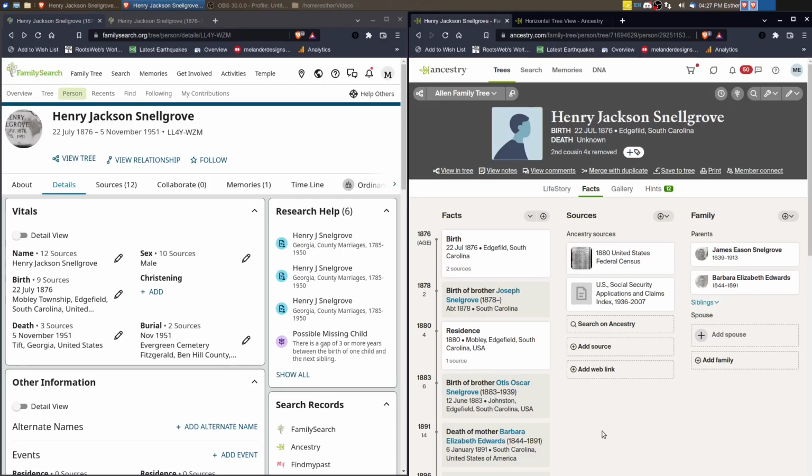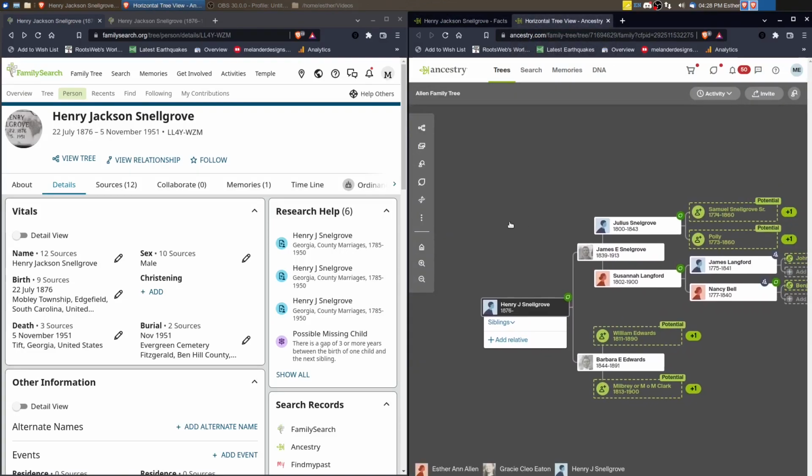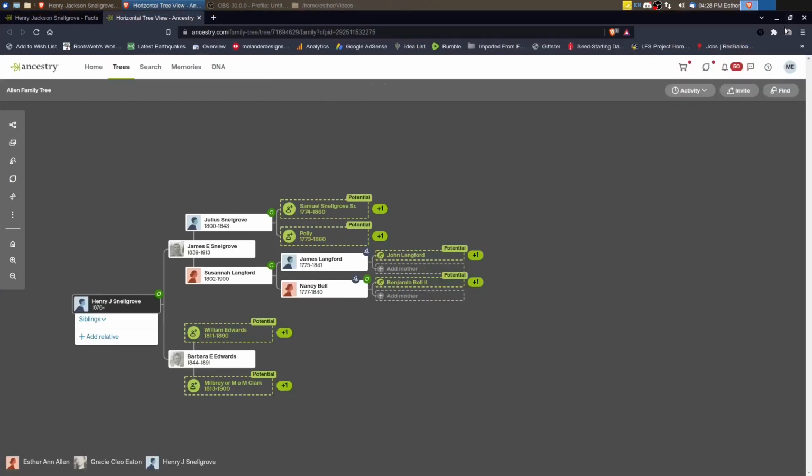But currently, I'm working on the Langford family, which eventually got me to this Henry Jackson Snelgrove. And you can see here on the screen that I've got them side by side in Ancestry and FamilySearch, which is the way that I usually work. So let me show you how I got here. First, I'll start in Ancestry. And let me make this screen bigger.